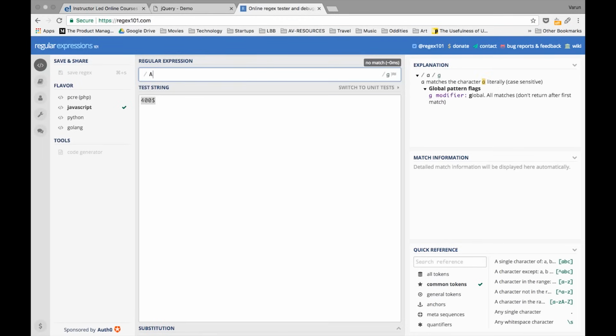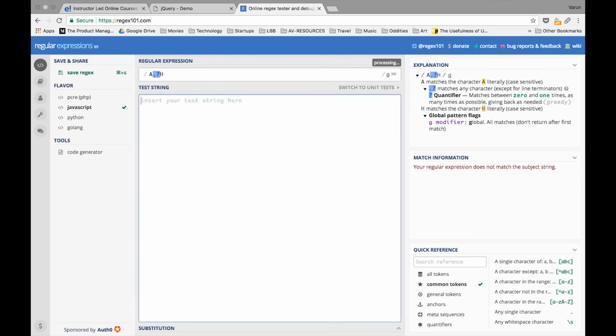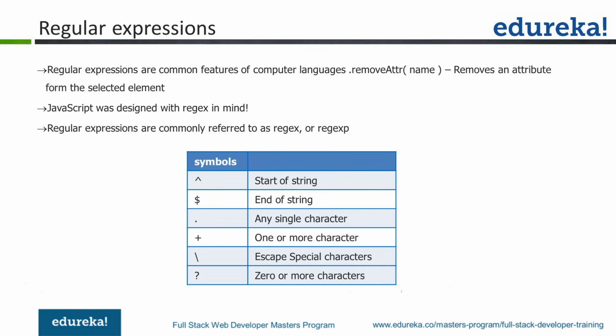So let's suppose I had to say that A and then the character can be there or it can't be. So what this will do is that it will match AH or BH or ACH or AHH, because the question mark is saying that hey, it might be zero or one characters. It's different from plus, which says one or more characters. The question mark is more open that way.